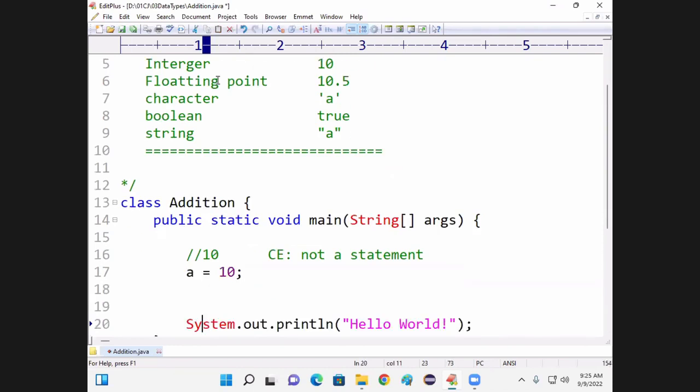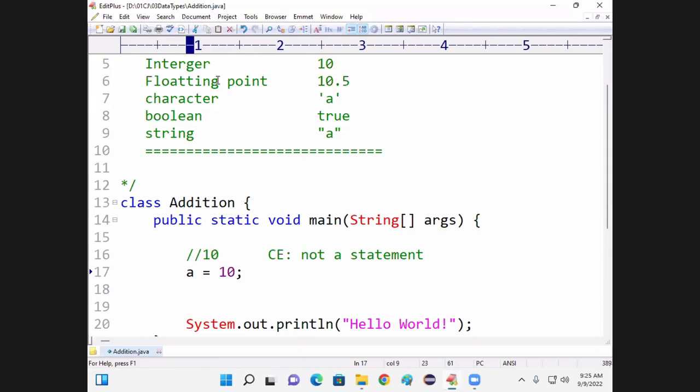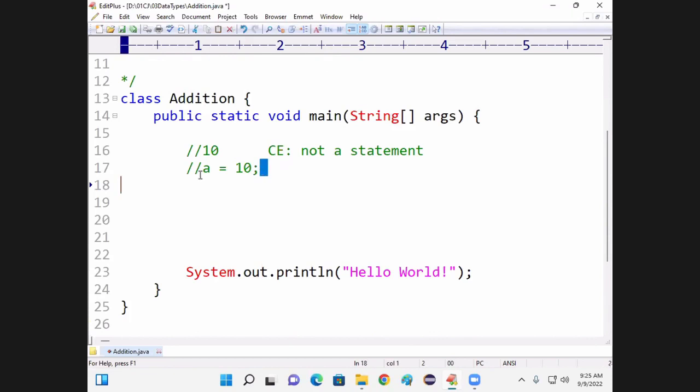Without informing the compiler what type of variable you want to create, without knowing the type of this variable, how can it store this 10? If it is a Boolean type, how can 10 be stored? If it is a string type, how can 10 be stored? You already caught my point. So the compiler will throw error, cannot find symbol variable A. So then what should I do? All people tell me, if you want to store a value inside this variable, first of all, I should create that variable.